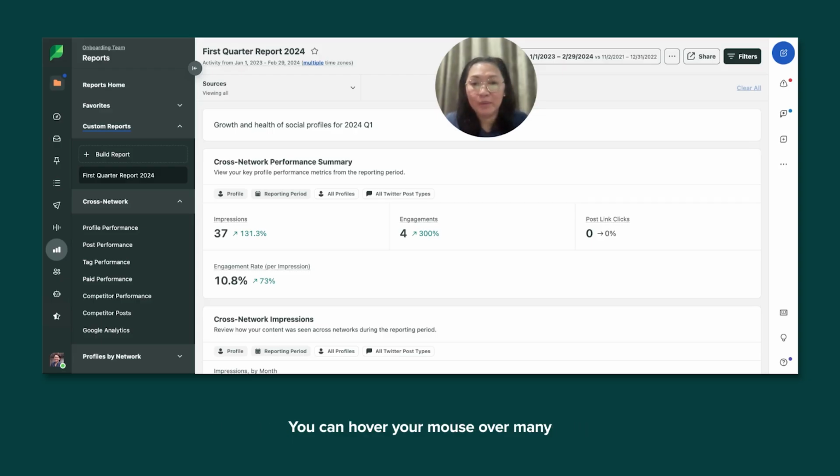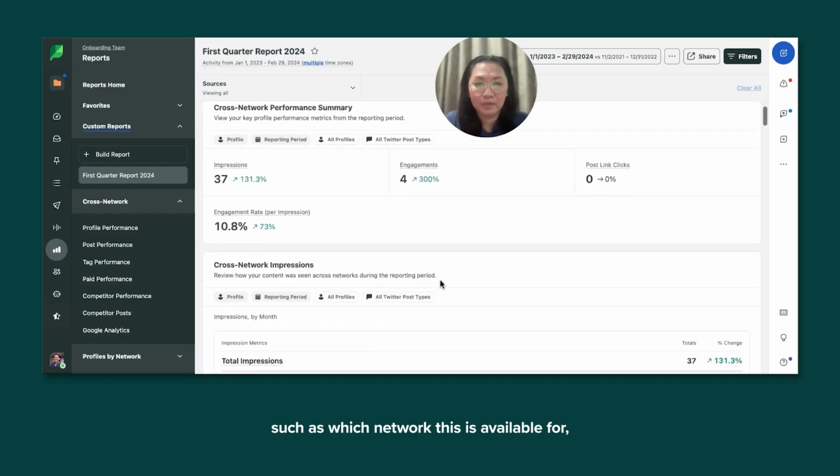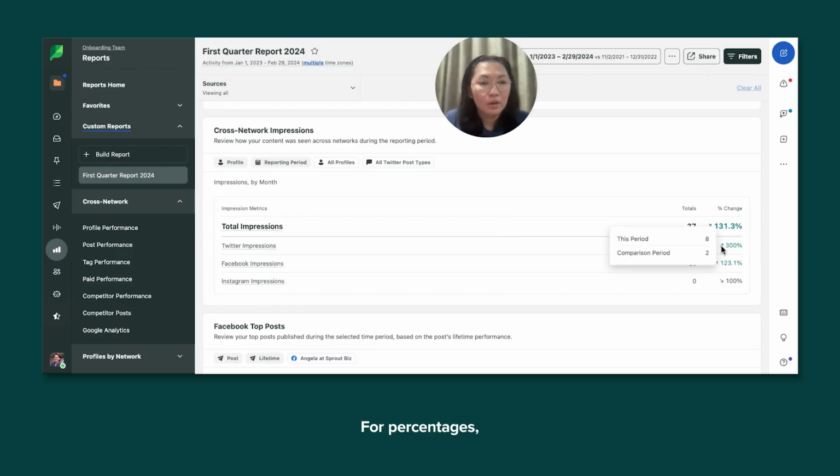You can hover your mouse over many of the metric names and figures to get insight around what gets included in that metric, such as which networks this is available for, whether that figure includes organic and paid, and other details. For percentages, we'll also show you how we arrived at that number.